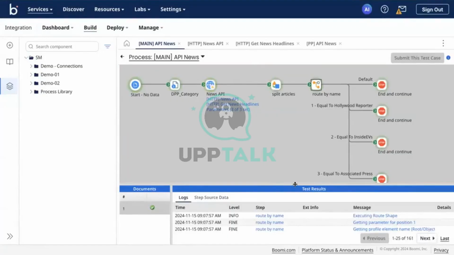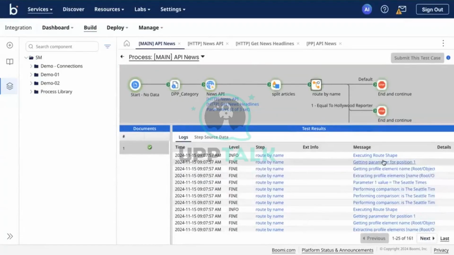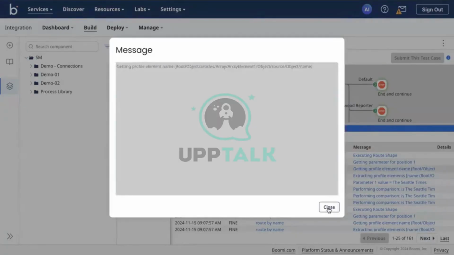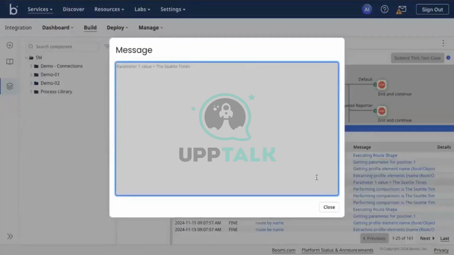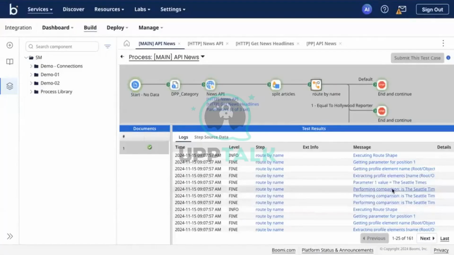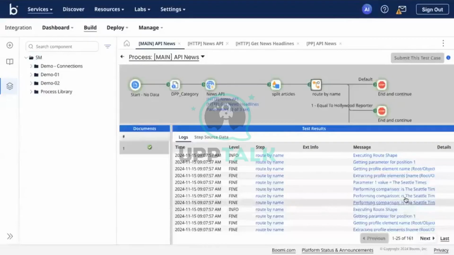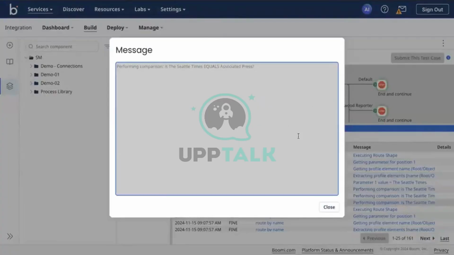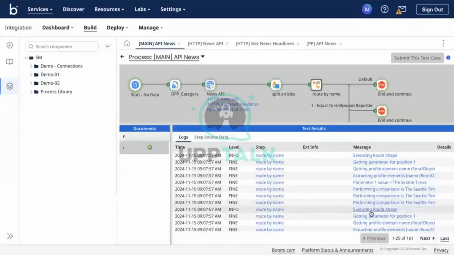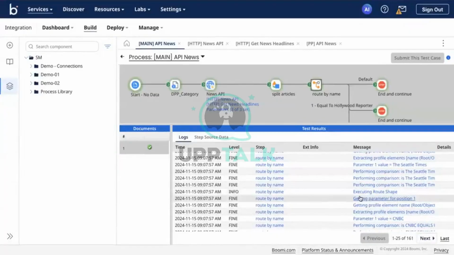Let's see what is happening here in the route by name. It is extracting the information from this position. Parameter 1, it found the Seattle value. It is performing comparison. If the Seattle Times equals Hollywood Reporter, no. Then it's checking against Inside EVs, no. Then the second is Associated Press. It did not meet anything. Since it did not meet anything, it is routing to the default path.